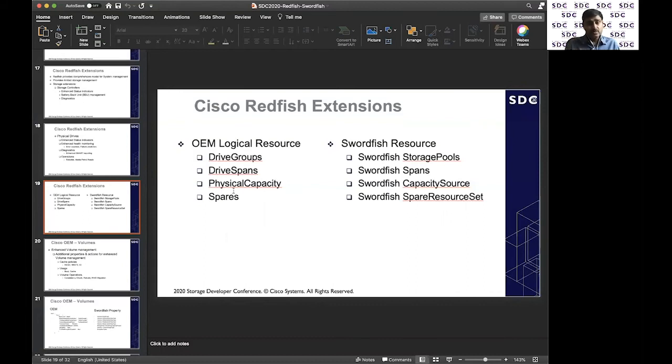And spares, how do we do spares? So I want to add a spare to a physical drive. If a drive goes down and it is part of a storage pool, which impacts the health of a volume hosted on that storage pool, if a physical drive gets to a faulty state, how do I automatically switch to its spare? So that is defined in the spare resource set, and how these things have to be managed. So these are equivalently mapped from an OEM to a Swordfish resource type.